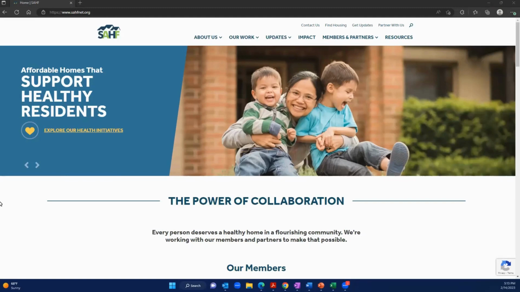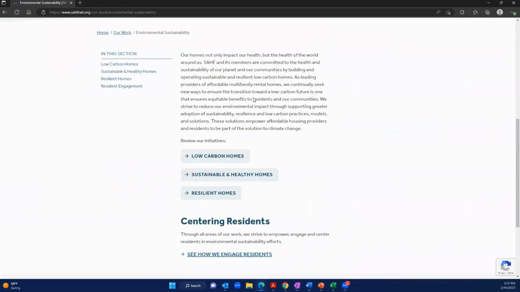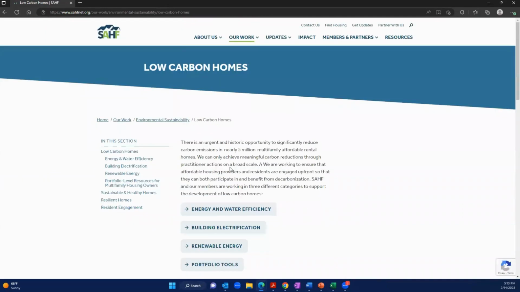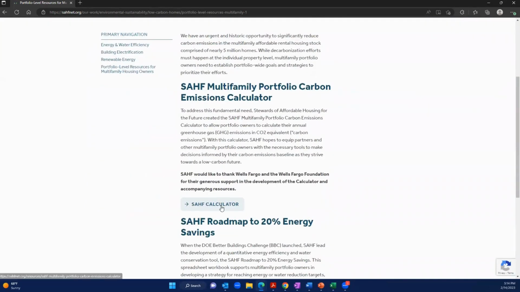Now I will walk through how to access the SAHF carbon calculator and some basics about the calculator through a short tutorial. Please first navigate to SAHF's website, and you'll find the calculator under our environmental sustainability webpage. And then scrolling down to low carbon homes, and here we have our portfolio level tools. Through there, you will first find the SAHF calculator.